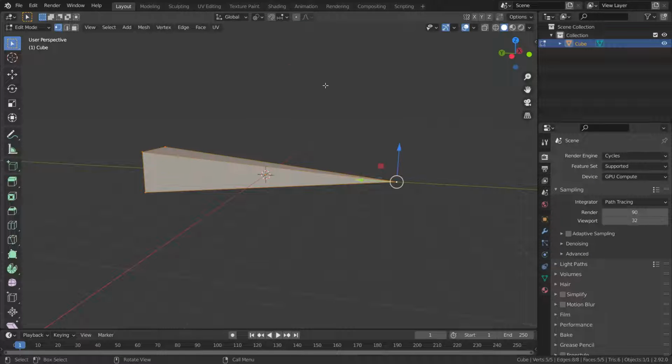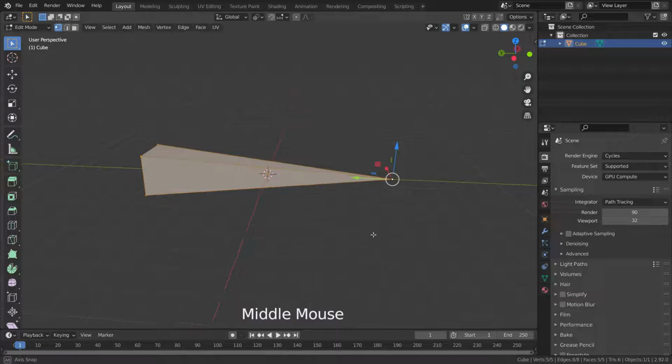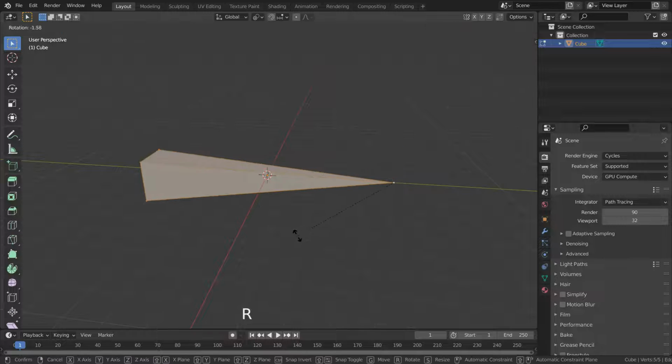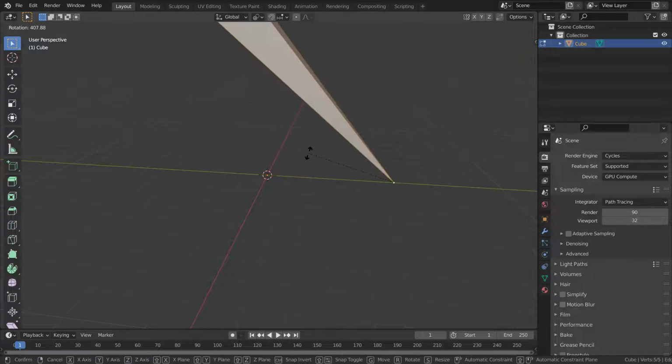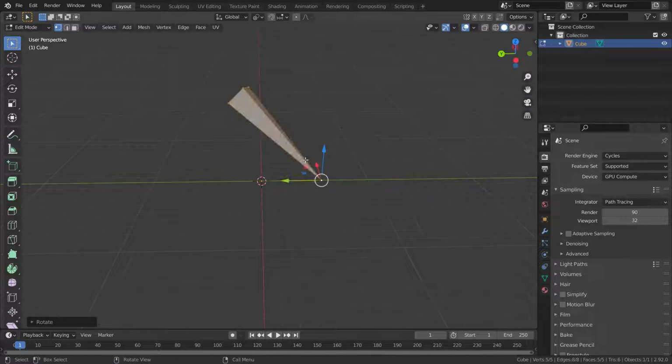Now, let's switch the pivot point to active element. Now, press the R key and rotate the object. There we go.